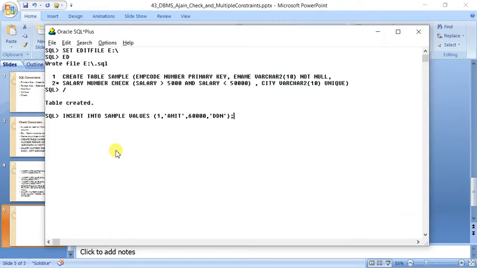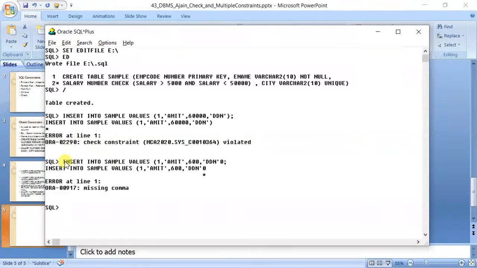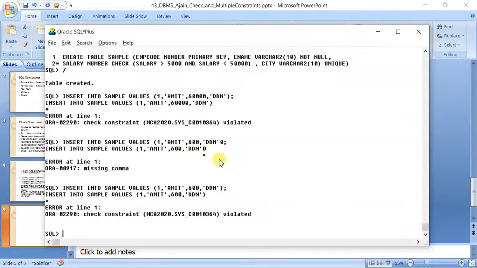Dehradun. Check constraint violated. Let me insert less than 5,000. 600, Dehradun. Bracket error. Check constraint violated. Let us insert a correct one like 6,000.